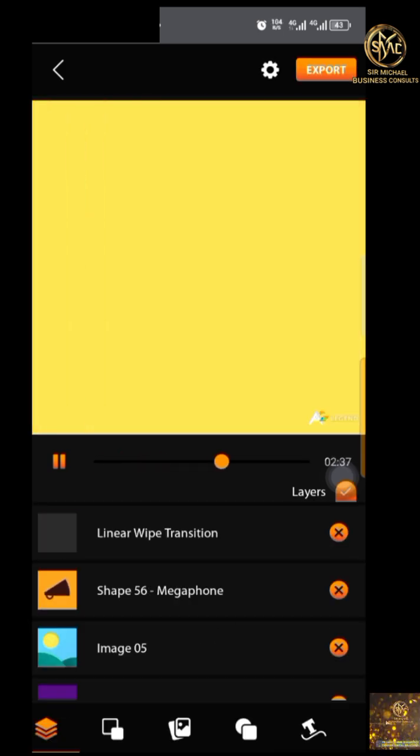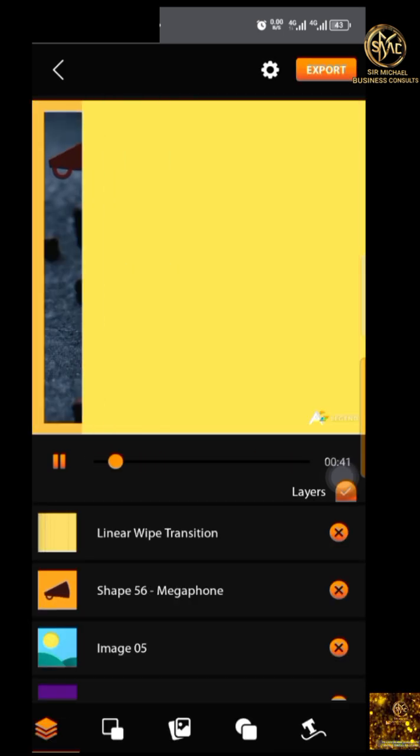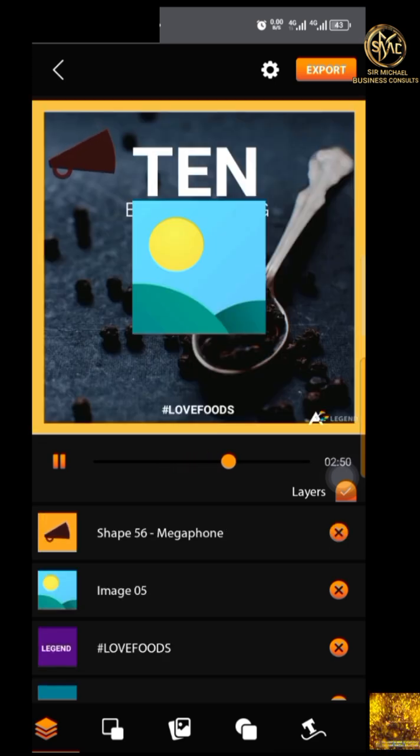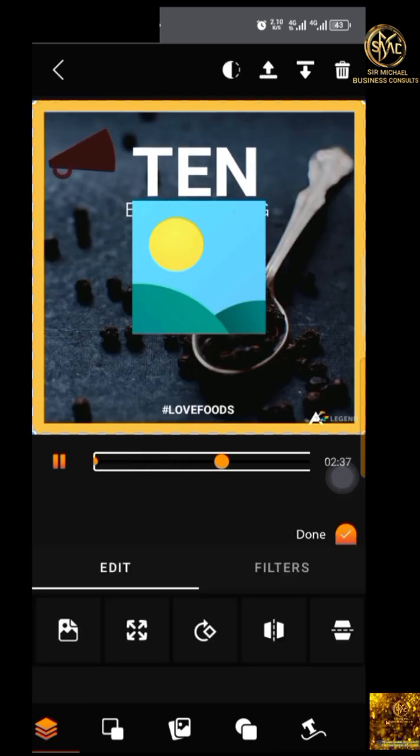So now we are at the layer side. You see it's called linear wipe transition. Let's delete it. Yes, now everything looks good. The image over there, if you don't want to put an image there, you can delete that image. It's covering a text. And you can also hold and drag an image you see or a text you see over there.